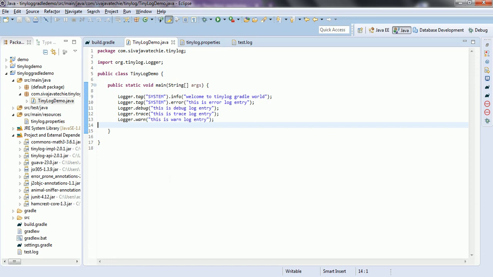Okay, so this is how we implement TinyLog for the Gradle project.